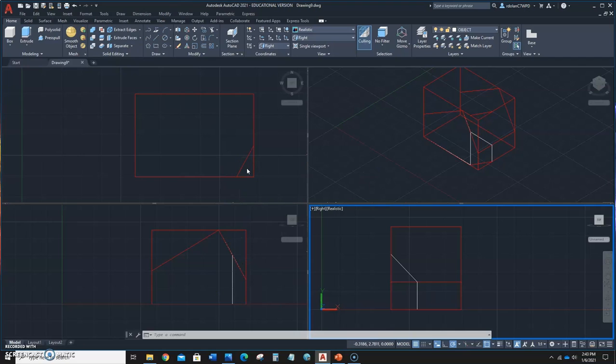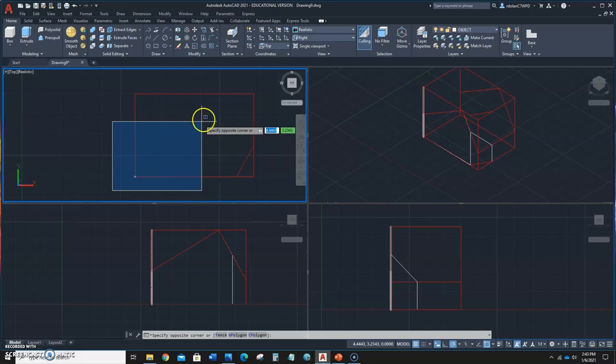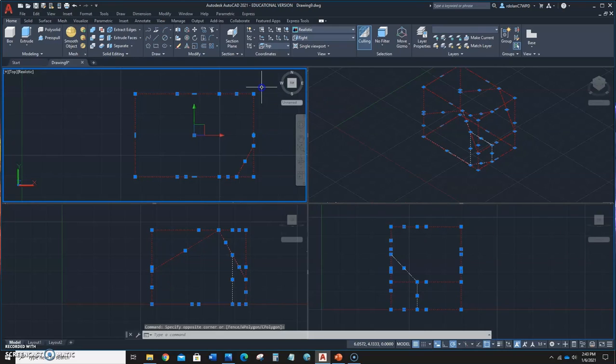Okay, so what I want to make sure is I'm in that one. I'm in the top. And now I just want to pick the object lines. I don't want to mirror any of the construction lines. So before I pick anything, I'm just going to pick everything. Okay, so I picked every line there.